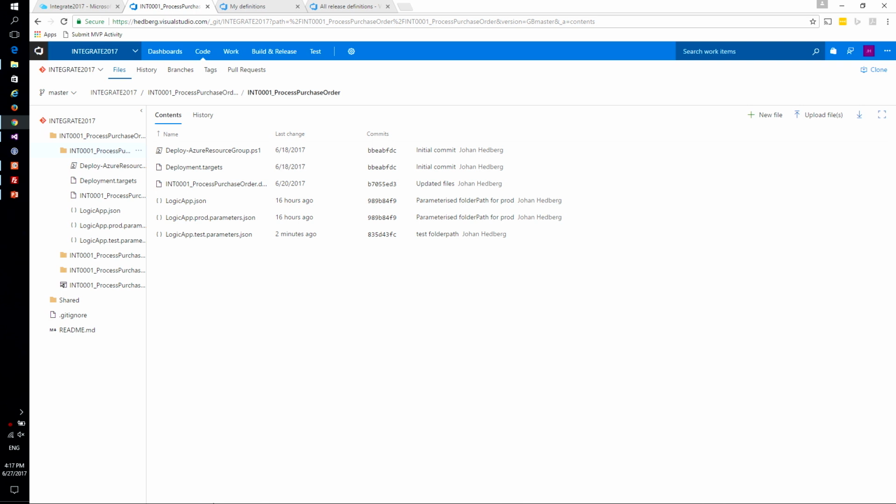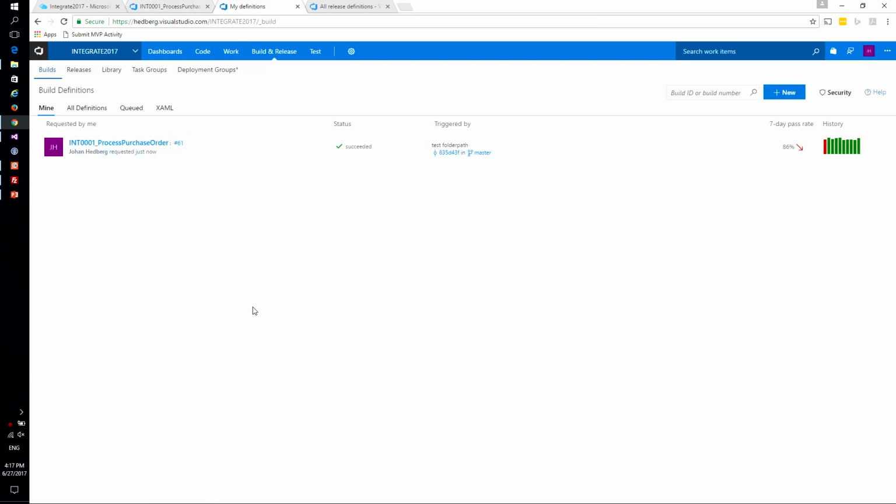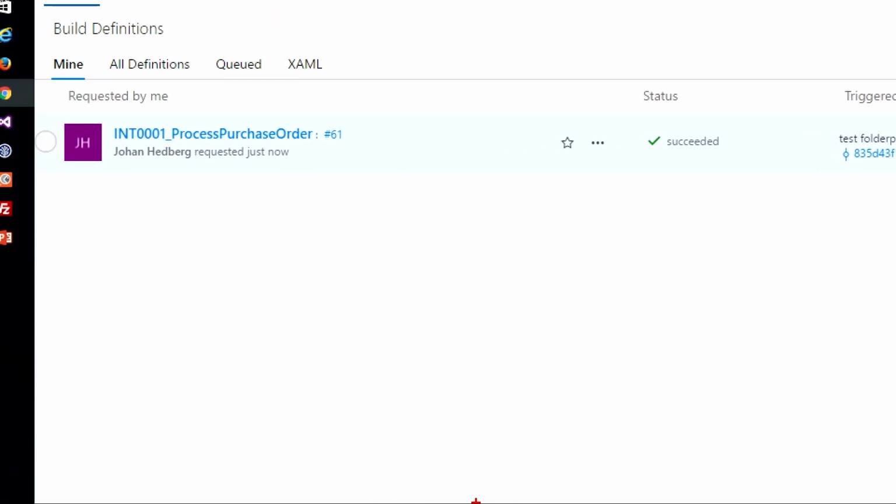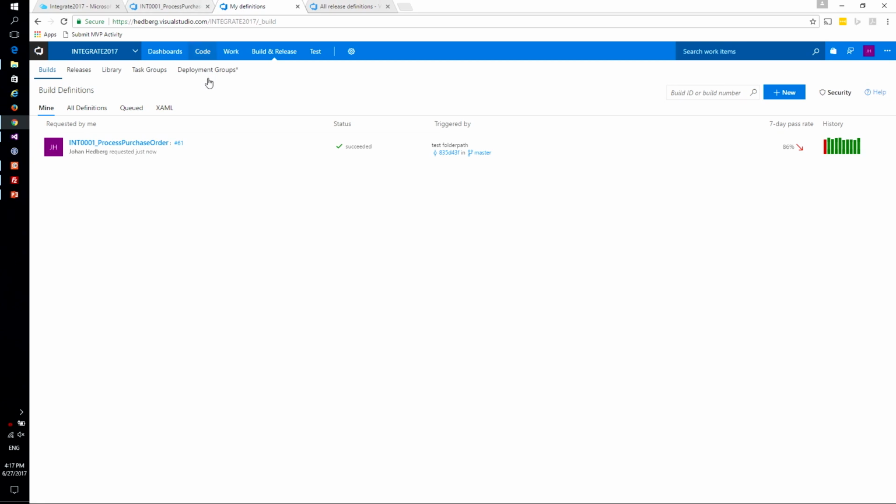What I also talked about us having is a build definition and a release definition connected to this particular integration, to this particular solution. So if we go over here and look at the definitions, let's zoom that in. It says that I requested a build for this integration. This was the name of the solution, and this is also the name of this integration. So as you can see here, it says I requested a build of this just now. So let's go ahead and look at what that build definition looks like.